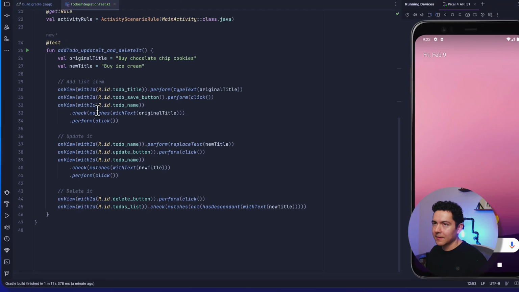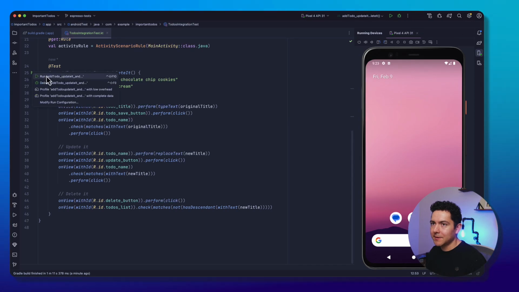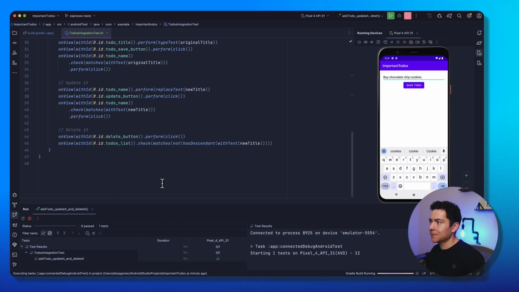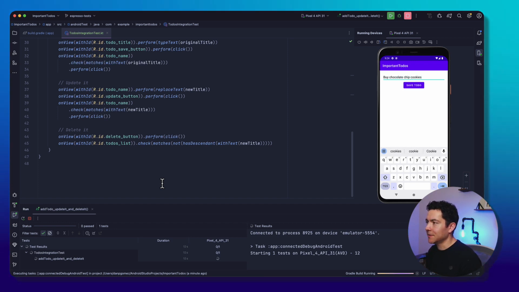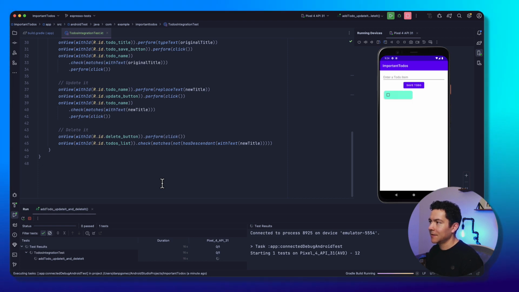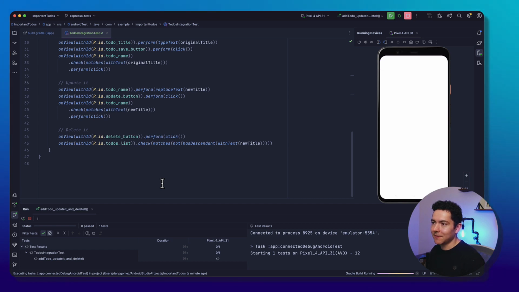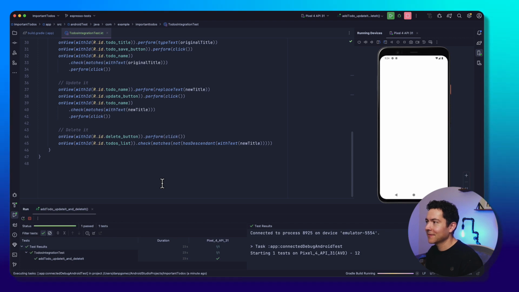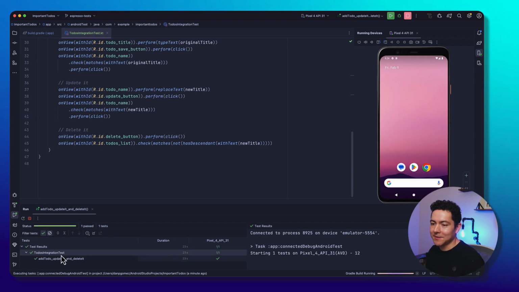So we delete the to-do and we check that our recycler view does not have that to-do. Okay, so when we run our test, we can see that it adds a new to-do item, it saves it, clicks on it, updates the title, clicks on it again, and deletes it, and just verifies that it's no longer inside of our recycler view. Excellent, we see that our test passed.